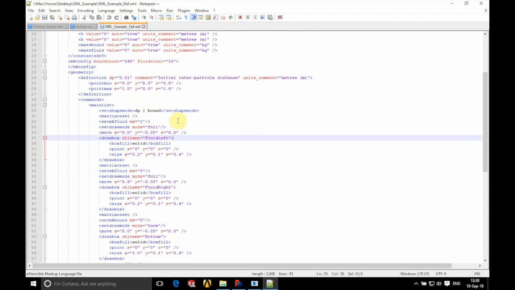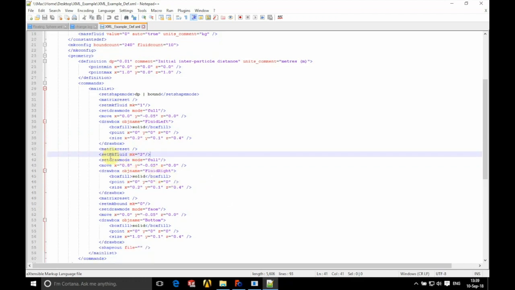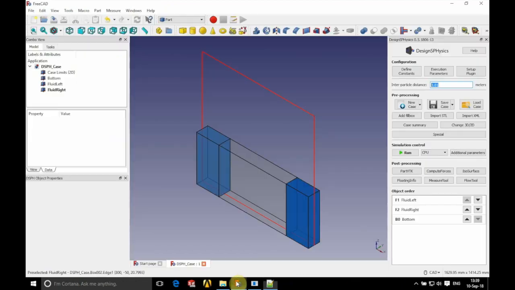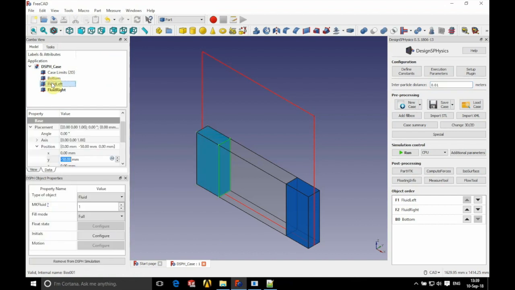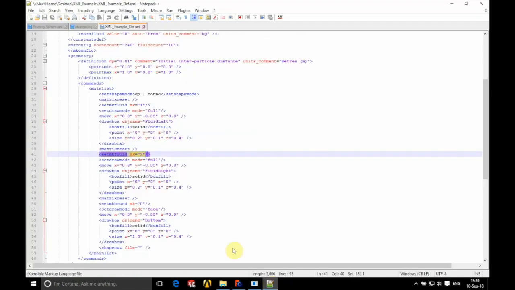Moving on, we have the actual boxes. We have the fluid cubes and the solid cube. Here we have our first fluid cube, which has set MK fluid 1, it has the draw mode, which is full, it has the position, and it has the name. Then we have the actual box itself, we have the size and where it starts. Below, we have our second fluid box. Again, we have the set MK fluid, we have the draw mode, and so on. So that is these two cubes that we've just shown.